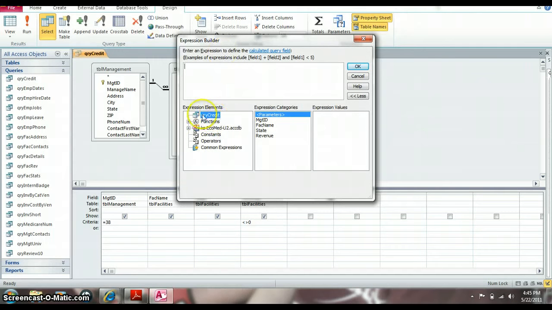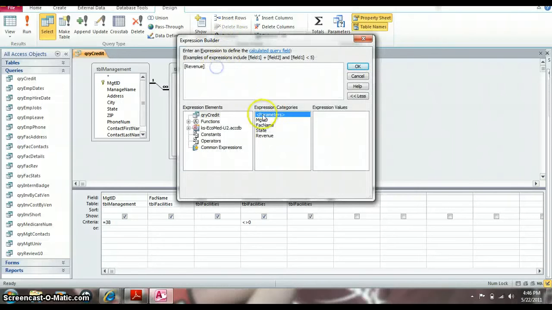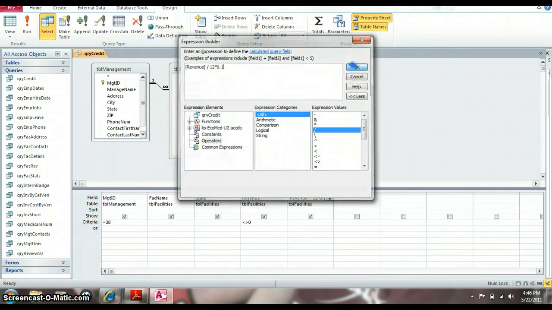So I'm going to use from query credit, and I'm going to use revenue, and it's going to come up here. And now I want to use an operator because I want to divide. Oops, that's not all I wanted to do. Hold on one second. Okay, so I want to divide, and then the rest of the expression looks like this. And after I have that, because it's 10% of the monthly revenue, now I'm going to click OK.